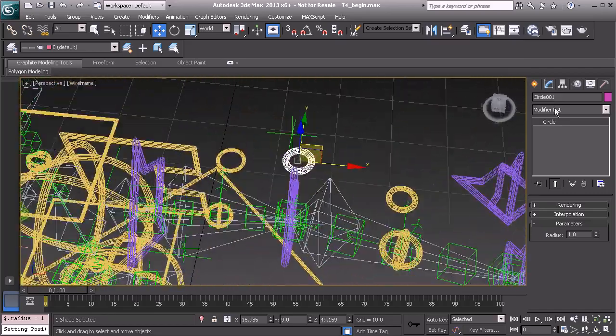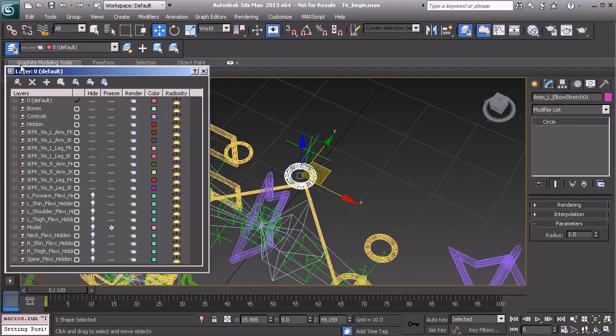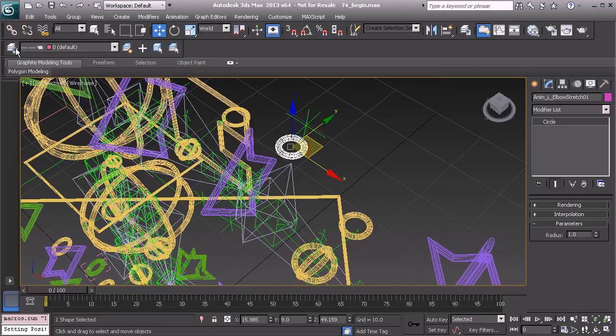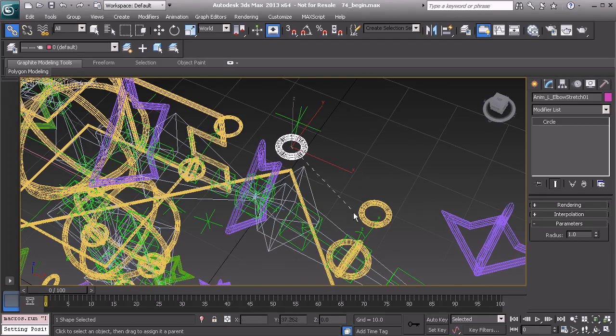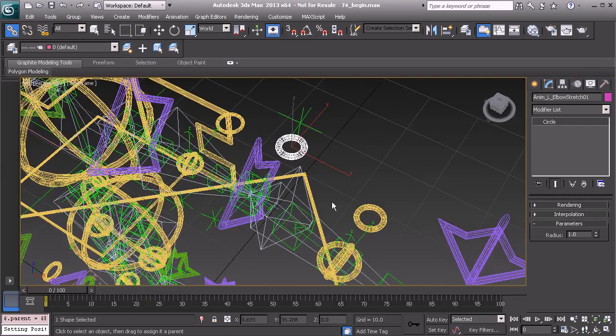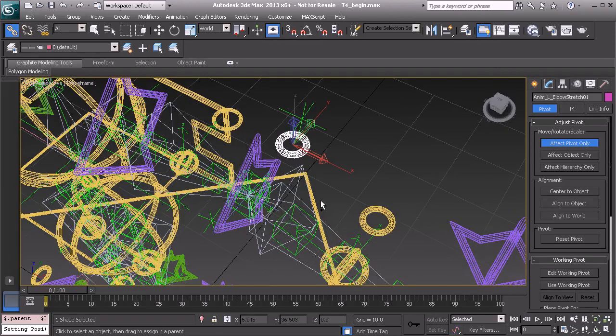Alright, that looks good. Let's rename this object. That's going to be Enum L Elbow Stretch 01. Let's have this stored in controls. Alright, now we want this linked to the forearm bone. Let's take care of that. Great. We know that its pivot needs to be right on top of the forearm, so we'll take care of that next. We'll just quick align it there.